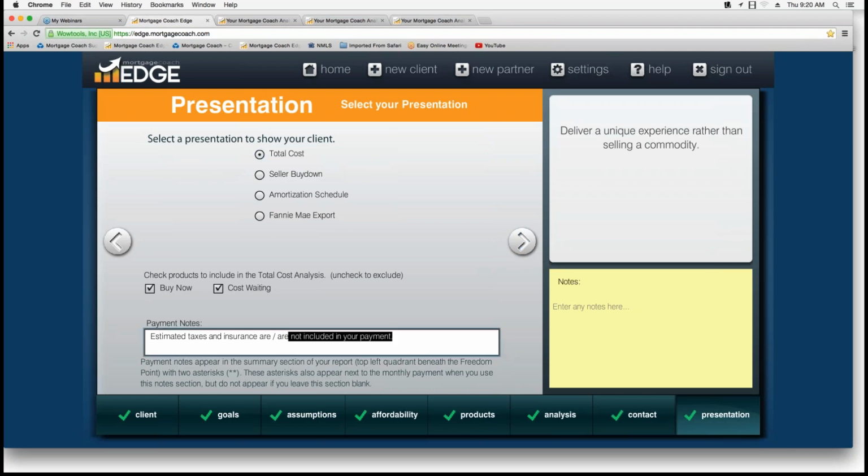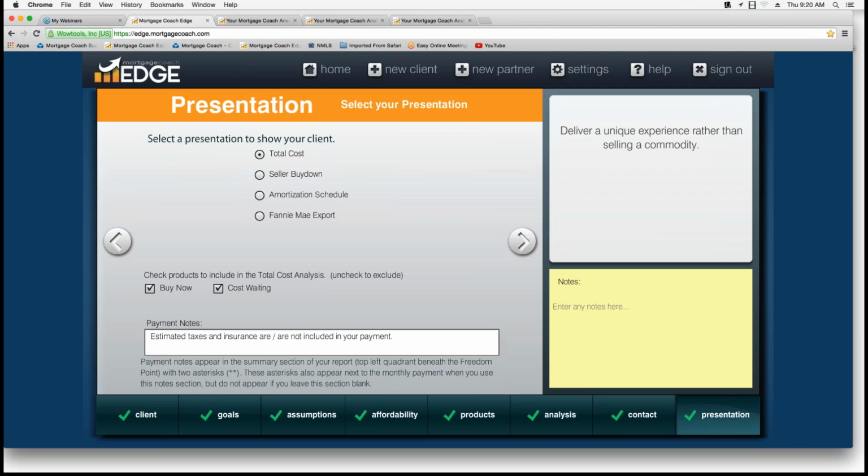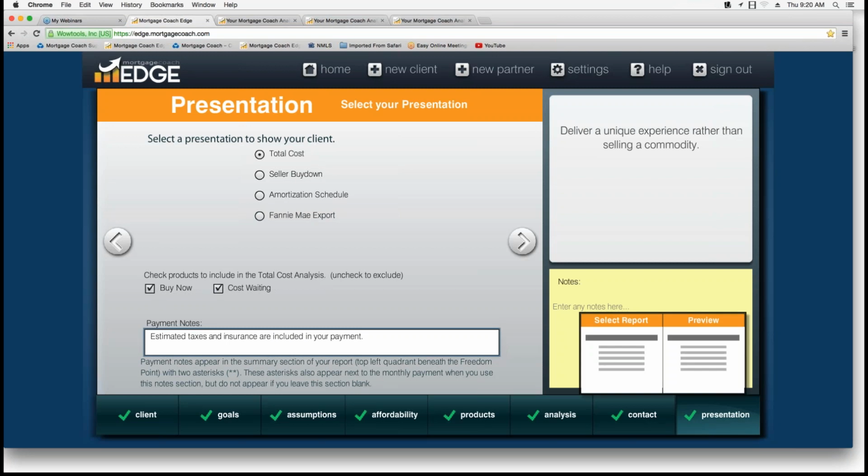But I wanted to point out the payment notes before we go directly to the report. You can always access payment notes by hovering your mouse over presentation and clicking select report. Once you come in here, you just want to put something like estimated tax and insurance are or are not included in your payment. So I'm going to go ahead and remove "are not" because we included taxes and insurance. And I'm done. So a quick and easy way is hovering my mouse over presentation and going directly to the preview.